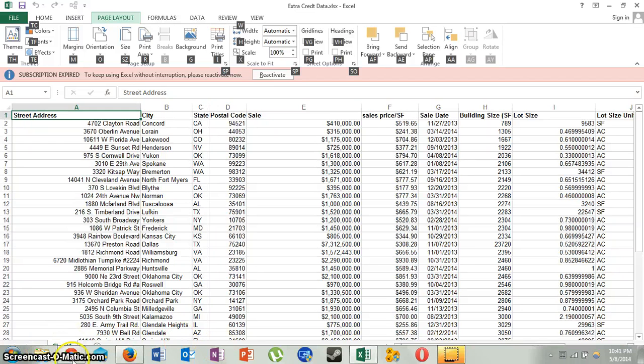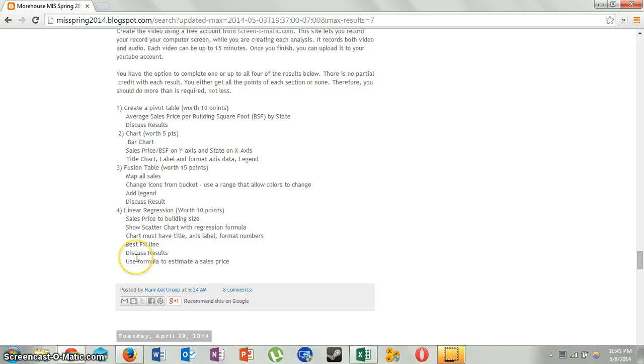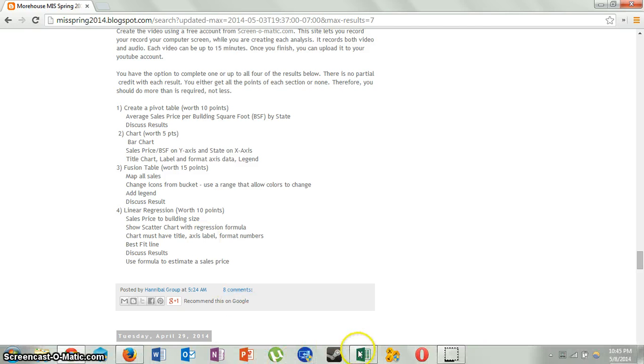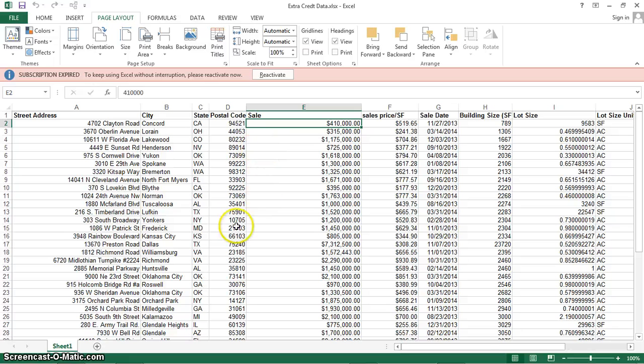My name is Cameron Dunson, and today I'll be doing part 4 of our extra credit assignment, which is a little tutorial on linear regression. So what we're going to do is go to our data. According to the assignment, we want sales price and building size for our data analysis.